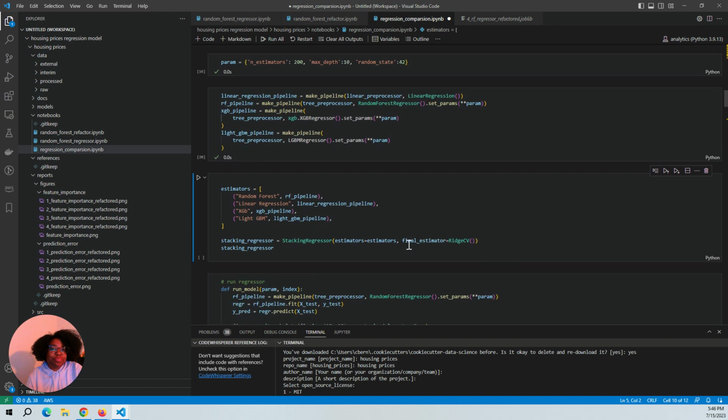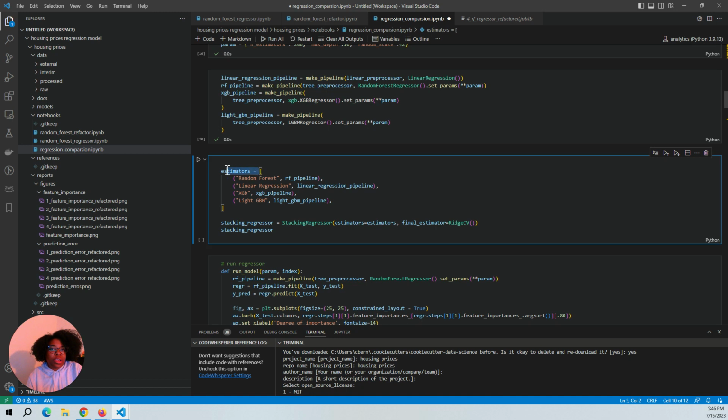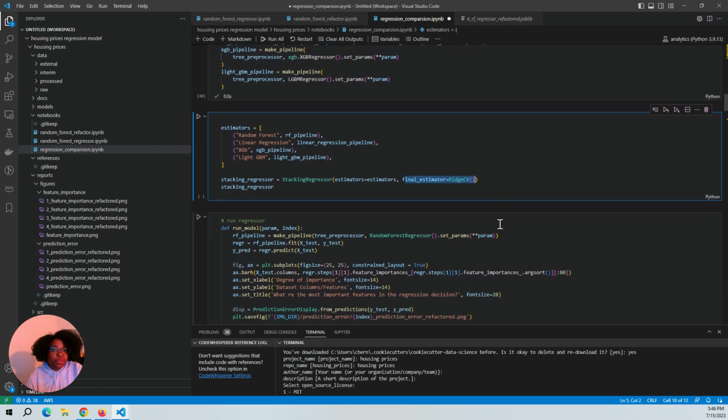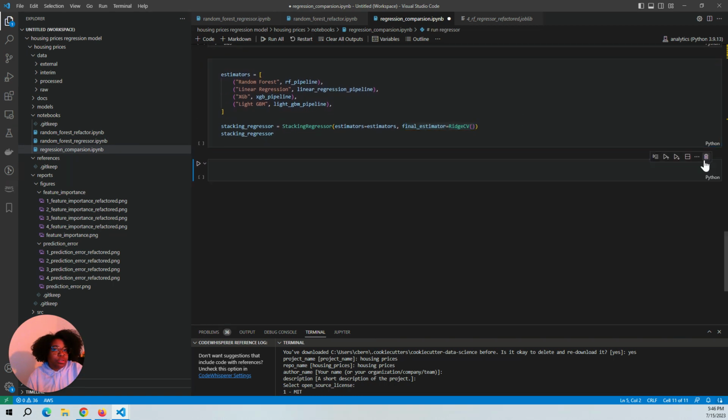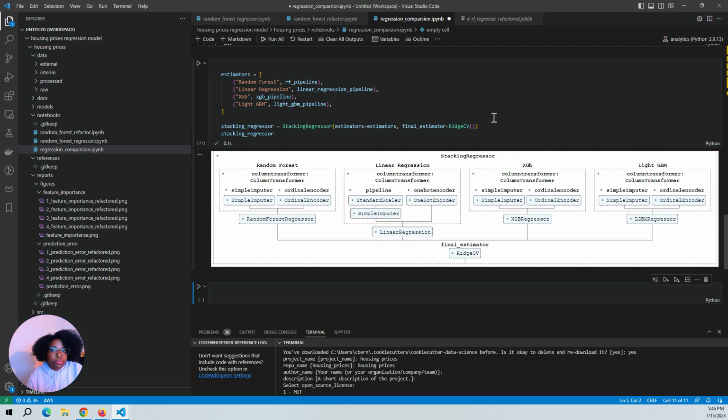Yep, same. So now I kind of create a list of all of my estimators, and I'm going to run it through a stacking regressor, and it's going to also run a ridge cross-validation on everything that I'm doing. And so we're also just going to delete this part out. This is basically how it'll run. You'll run your random forest and you'll get that out, the linear regression, the XGBoost model, and then the LightGBM model. And that lack of capitalization is going to bug me.